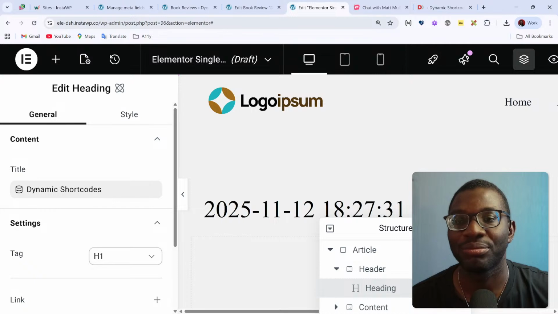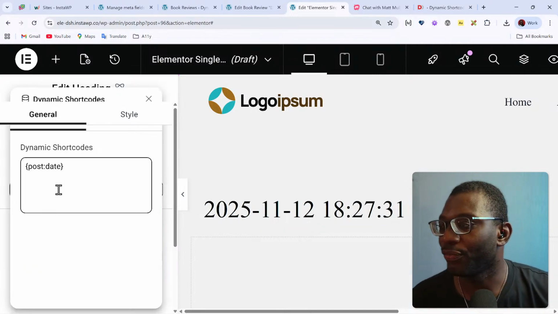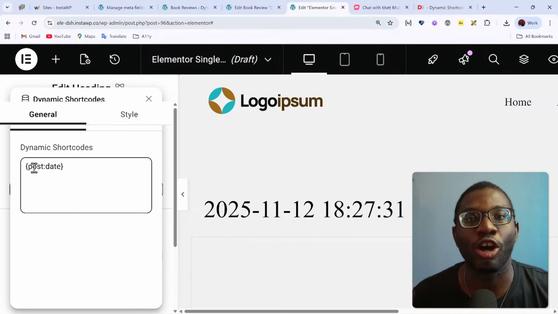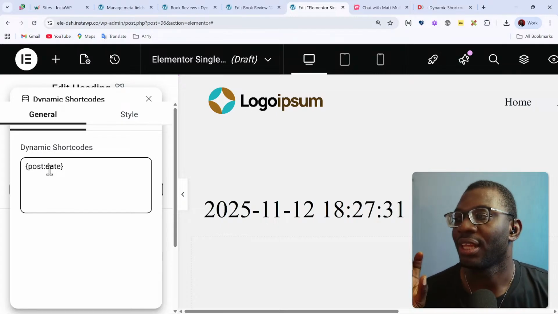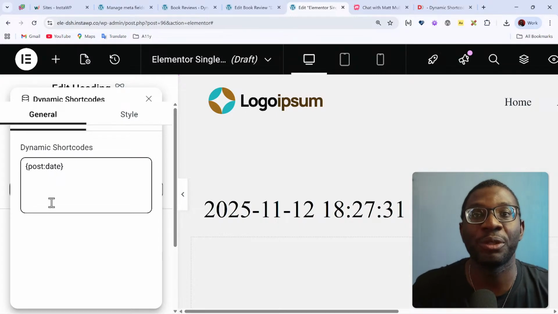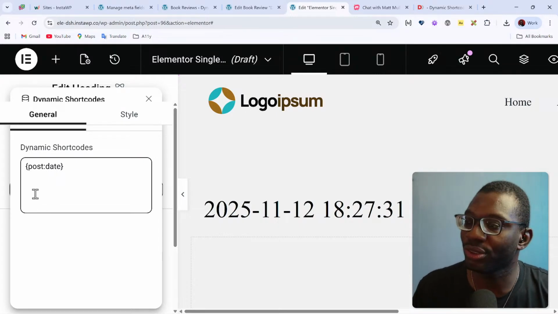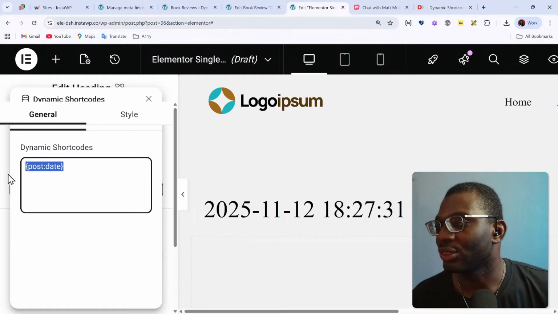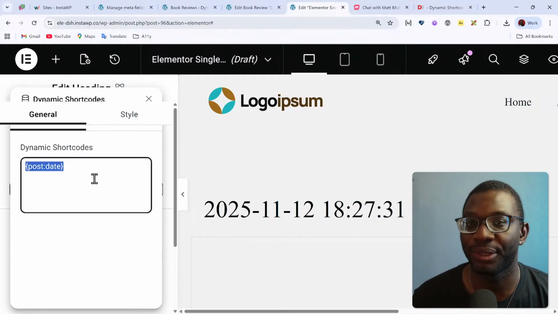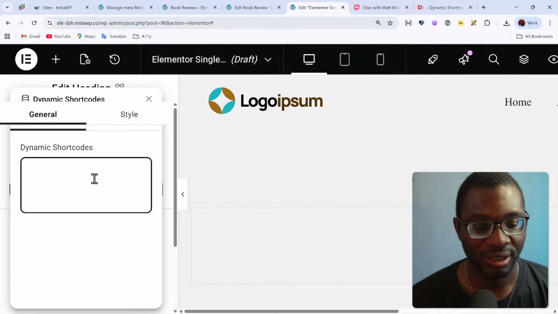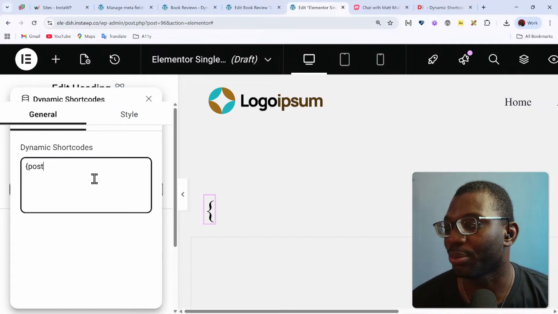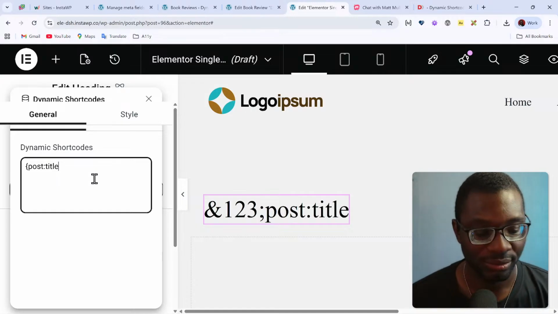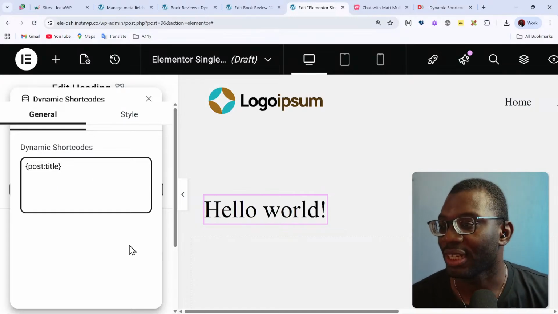So this is the base of how dynamic shortcodes work. You start with the object you want to access, then the exact field within that object. I'm trying to access the post, and the field I want to access is the title. The same thing now applies with ACPT fields. But let's first do this one: the post title. So post, colon, title. Close the curly bracket, and that's my post title.